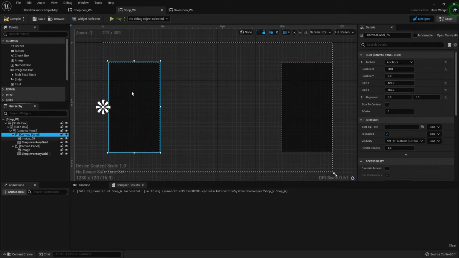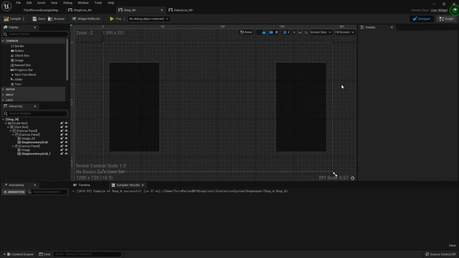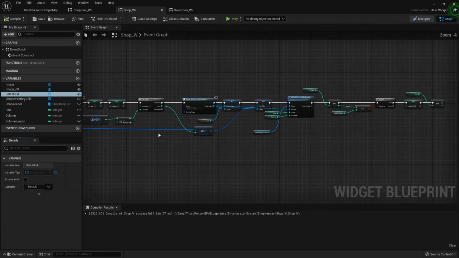Now if I look at this one over here, it has a 50 on the X, but since it's 0 on the X, and it's on the right, in order to get the same kind of positioning off this side for this one, it'll have to be -50, so that it pushes it left. That way they're looking just the same. Now for the shop inventory grid, I'm going to call it sales grid. I'm going to compile that real quick. Then I'm going to go into my graph.